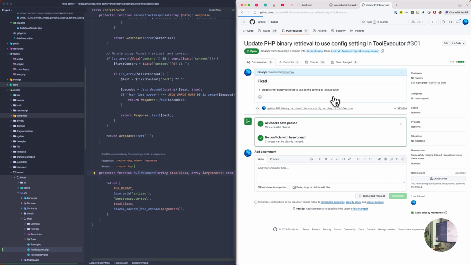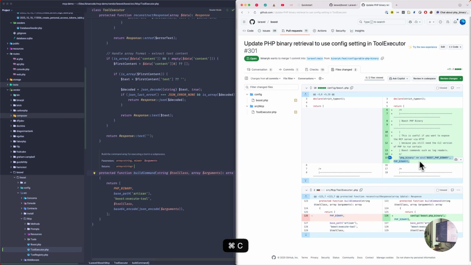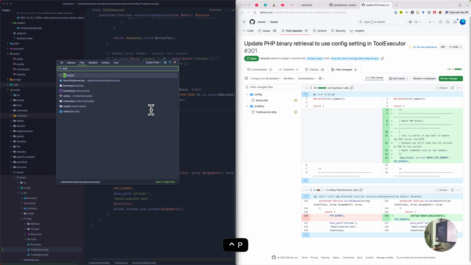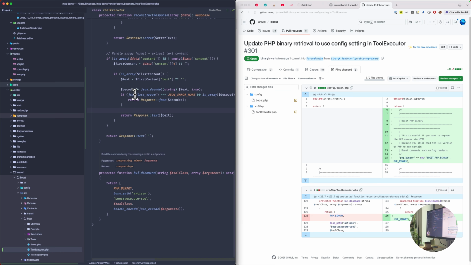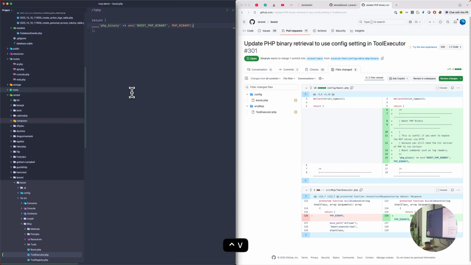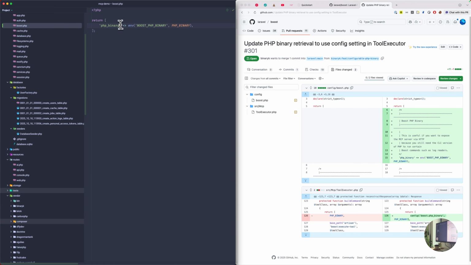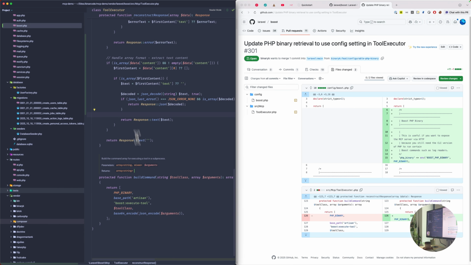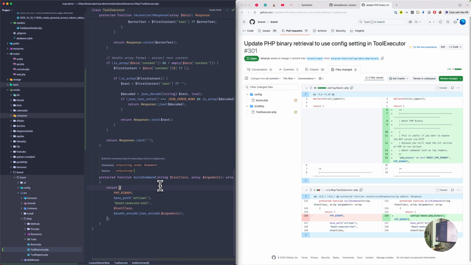So what this does, basically, it tries to add a config in the boost file. There is even no boost file. Let me create a config file called boost. And I would like to expose the PHP binary out of here. Now, since they didn't merge the PR, we have to deal with it.